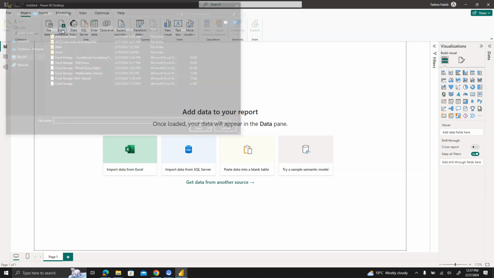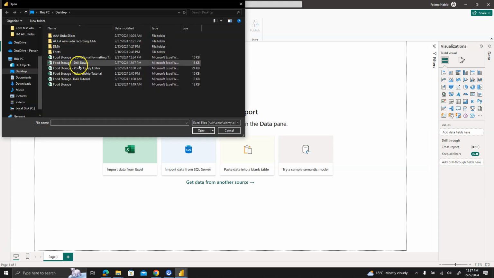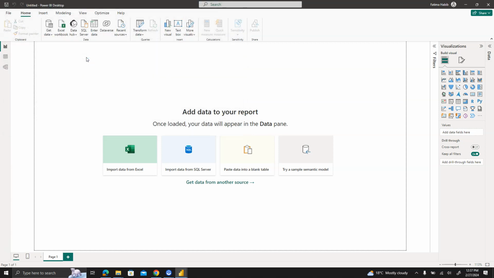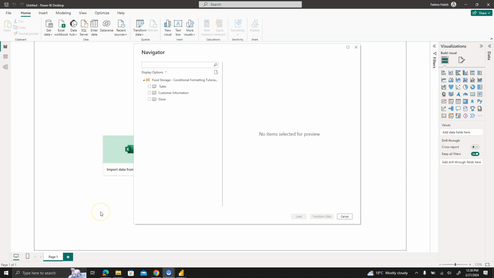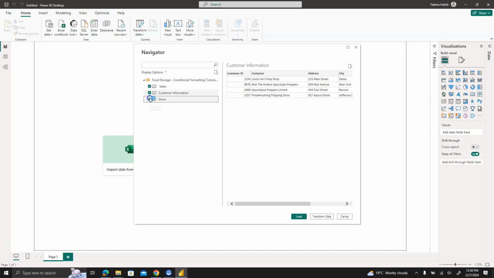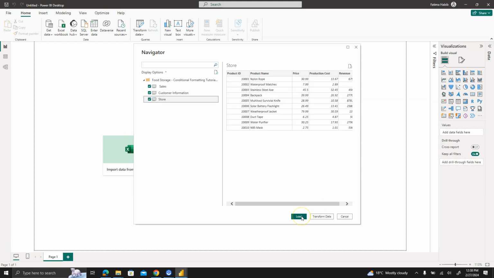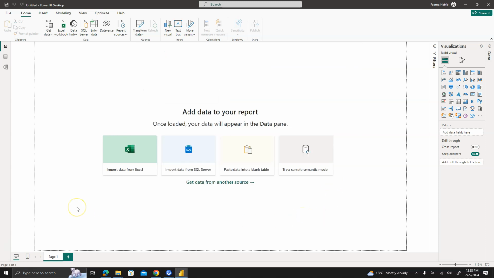Alright, so let's get that data. We need an Excel workbook for the conditional formatting tutorial, and let's load it. So we have three tables here: sales, customer information, and store. And now let's load the data into our data tab.